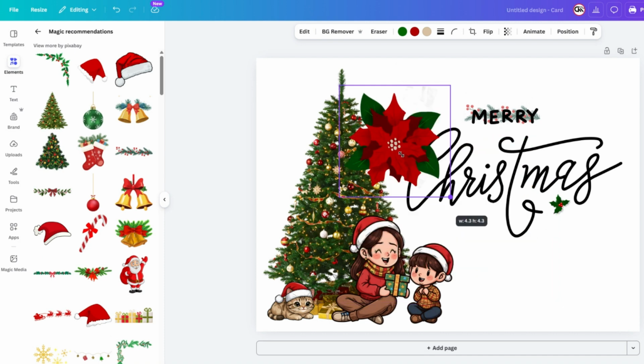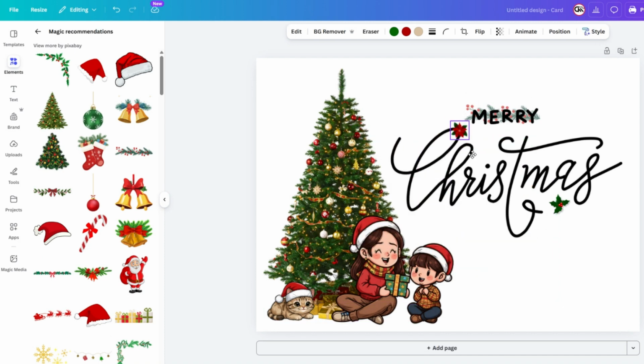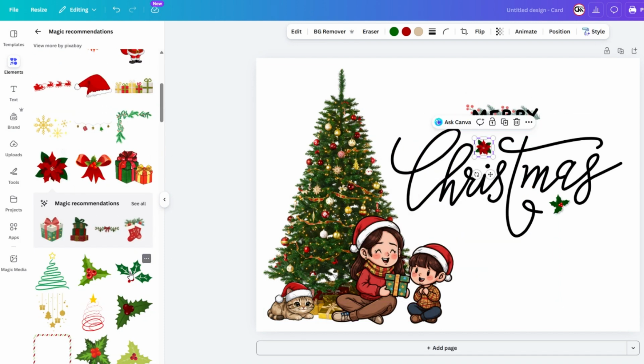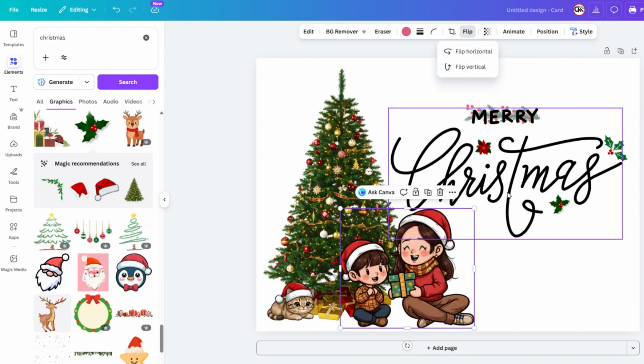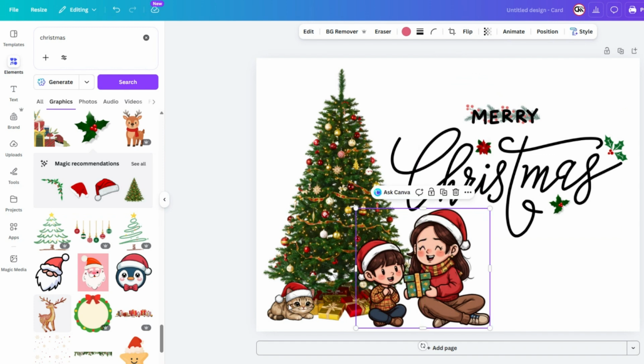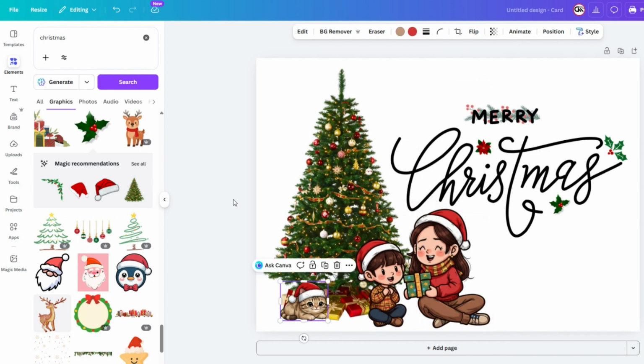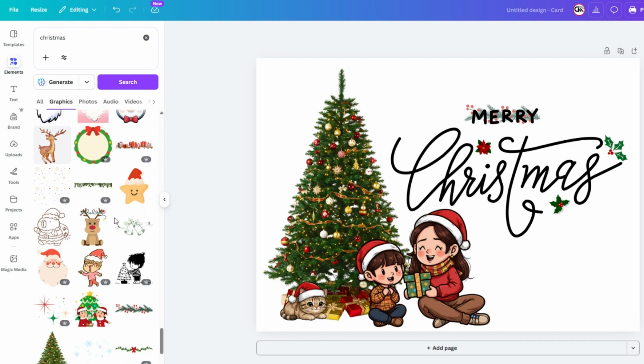For the final touches, I'll add a small holly leaf graphic to the Merry Christmas lettering for a pop of color. I'm also going to flip the illustration of the mom and a kid horizontally so they are facing toward the tree and move the cat over to the other side to balance the layout.